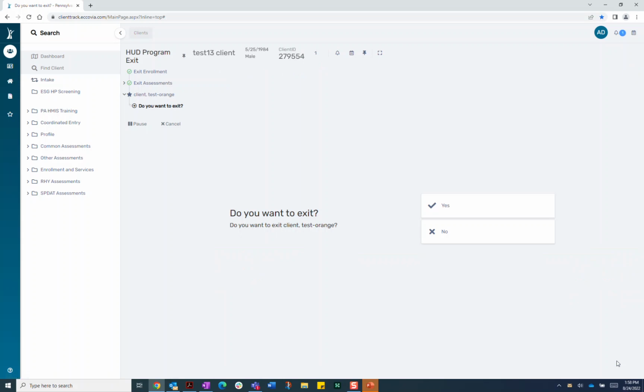So I have exited the head of household. We always exit the head of household first. Next, I'm going to do the other member of the household, which is Test Orange client. And I'm being prompted, do I want to exit client Test Orange? Just say yes.